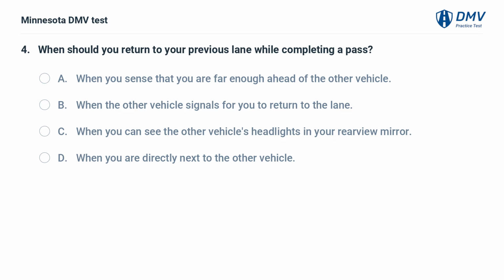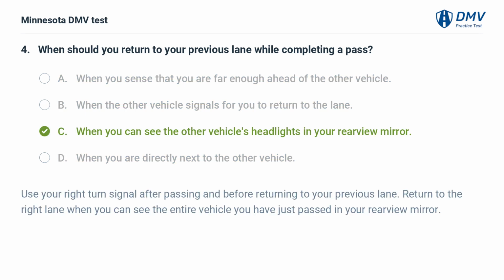When should you return to your previous lane while completing a pass? A. When you sense that you are far enough ahead of the other vehicle. B. When the other vehicle signals for you to return to the lane. C. When you can see the other vehicle's headlights in your rearview mirror. D. When you are directly next to the other vehicle. C. When you can see the other vehicle's headlights in your rearview mirror.